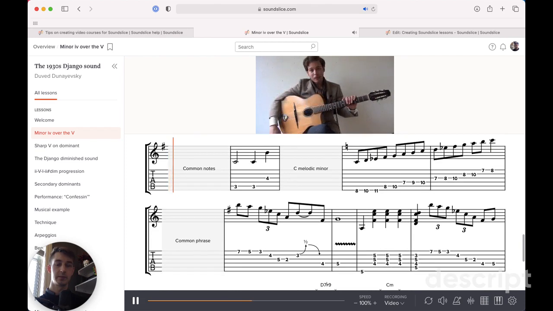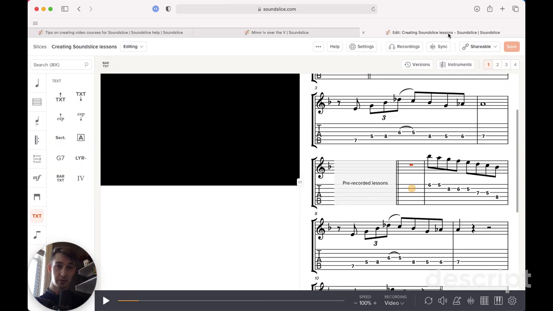In that example, I was playing C minor over the D7. So it's a really helpful tool to include in your lessons, and you should know that they're available. To do that, in the Soundslice editor, just click on an empty bar, go over to the text menu. You'll see a submenu called bar text. Just go ahead and click on that and type in exactly what you want to appear as your commentary bar.